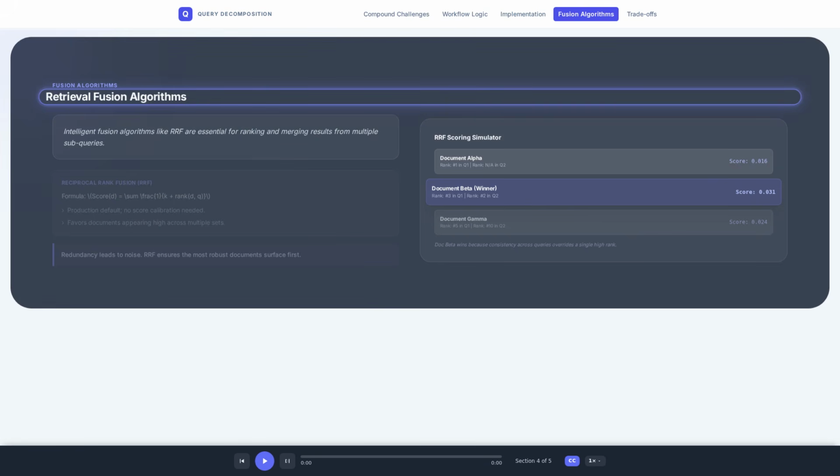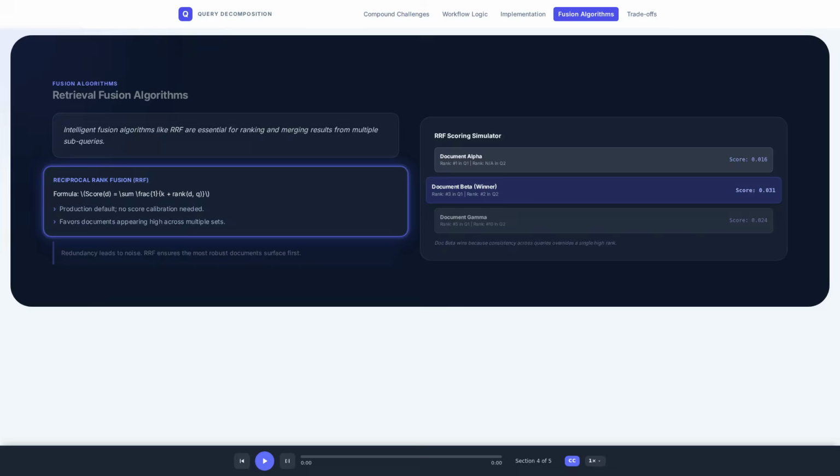Finally, let's wrap up by discussing the operational aspects and integration of query decomposition. This involves understanding the trade-offs and how to integrate these systems effectively. Simply concatenating results from multiple subqueries isn't ideal. It often leads to redundant information and inconsistent relevance scores, making it hard to present a clear, consolidated answer.